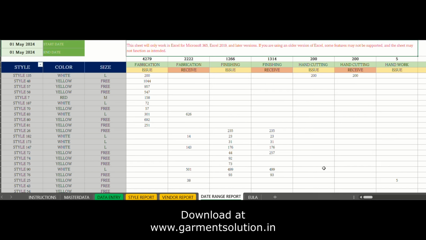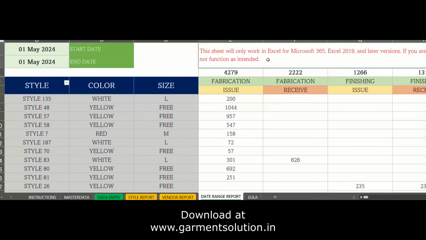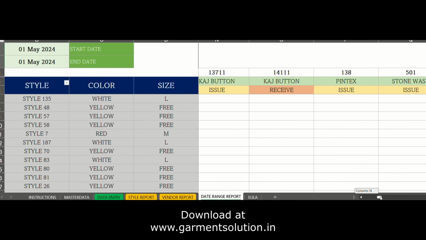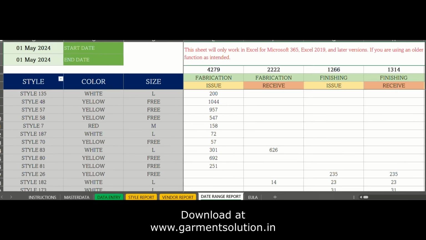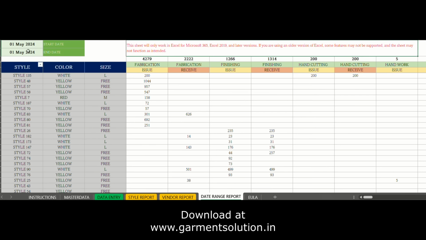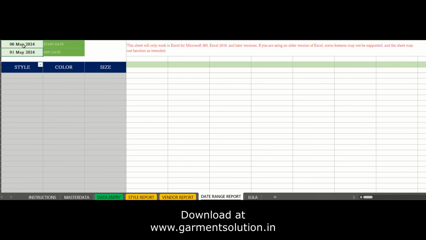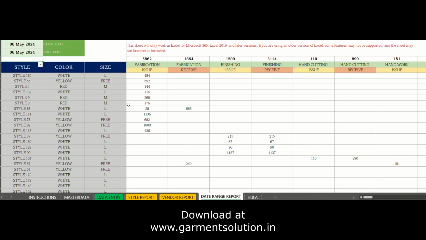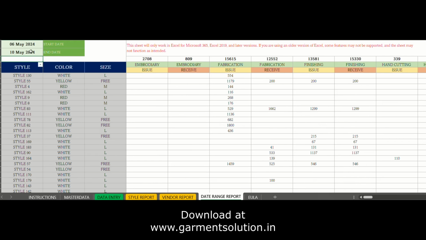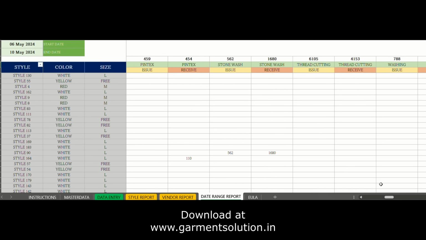Moving on to further reports. Please note that the reports which I will show now will only work on Excel 2021, Excel 365 or any later versions. First one is the date range report. In this you can select any date range, be it for one day, for a week or any specified date. You can see the amount of work done during the period, which is immensely helpful in many production decisions.